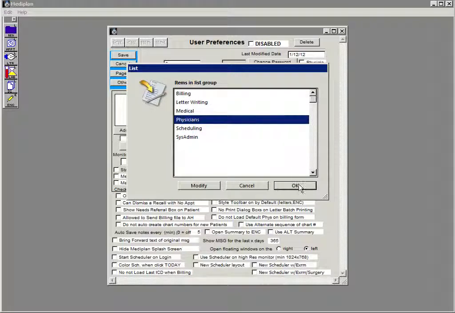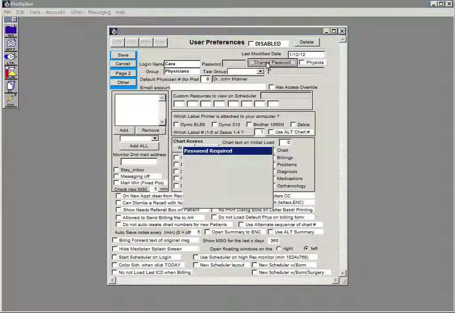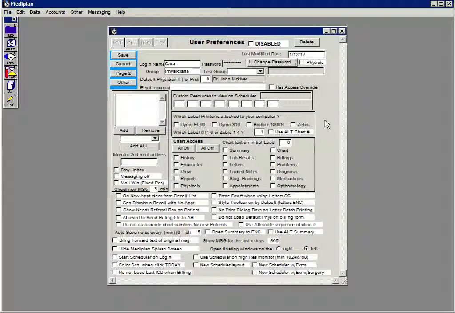So I'm going to pick this physician user group. Then you want to change the password. Now you cannot use the shift click on change password for a new user. You actually have to create one. I still always make it MediPlan 1A, that way it's easy to remember, and you just type it in twice.